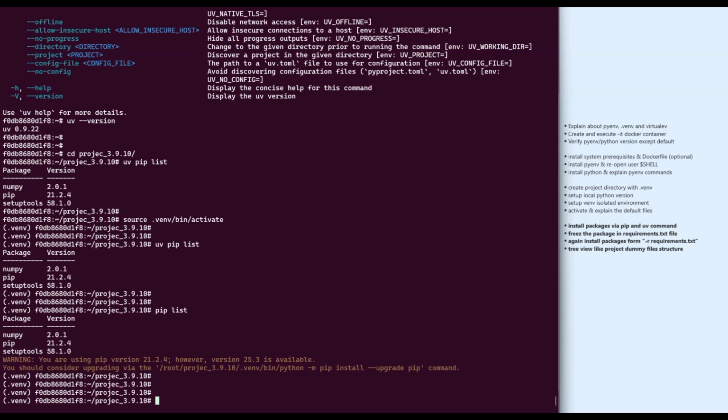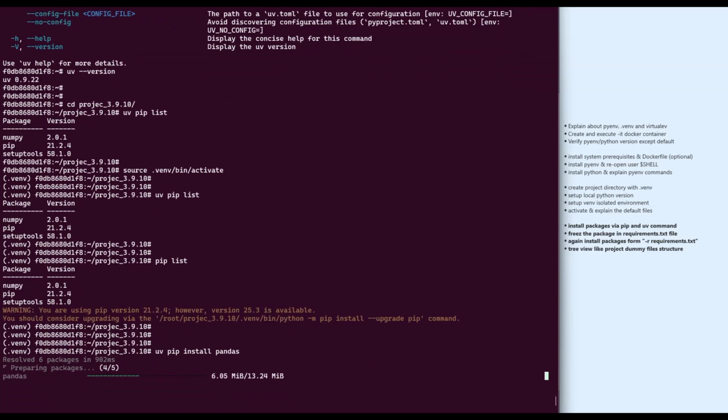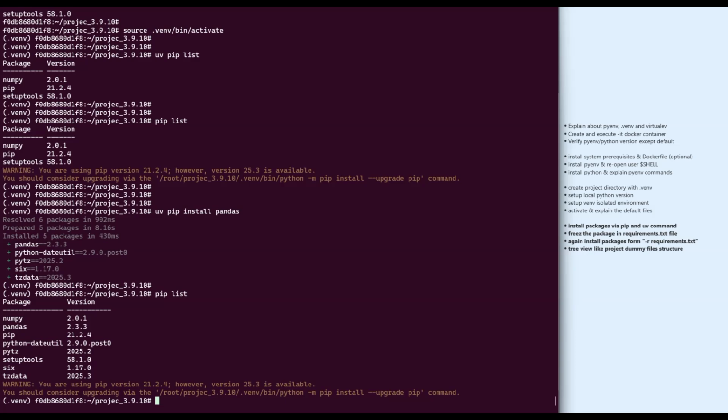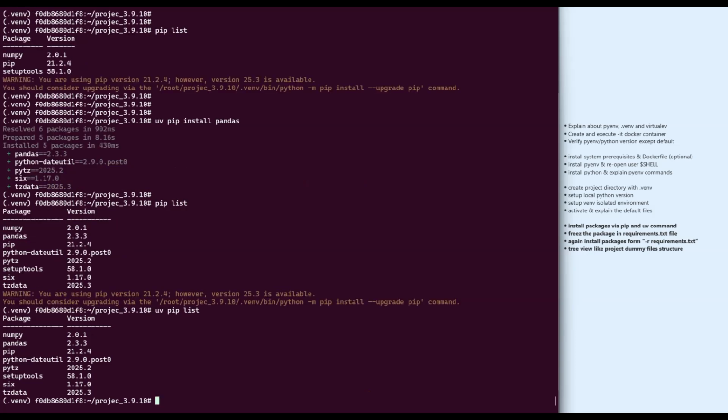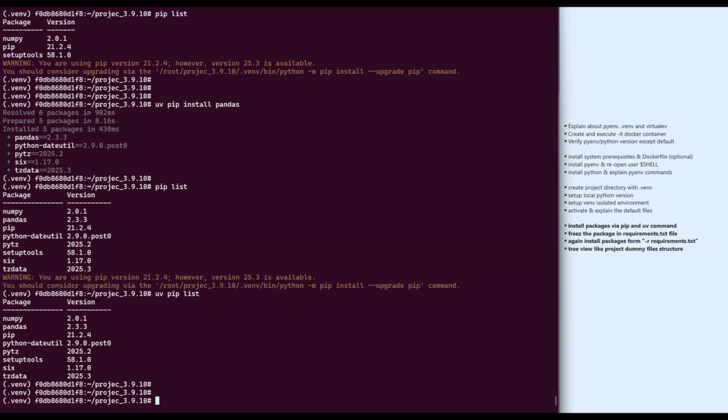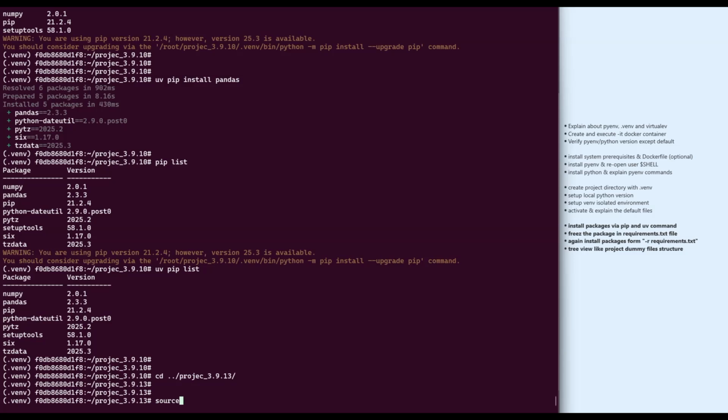Now we will install pandas, like uv pip install pandas. See, this is how fast it installs pandas. It is installed here. And pip list, it won't show, but uv pip list will show. So it's showing the packages, almost the same. This is how we install, and now we go back to another directory, and there we select source.